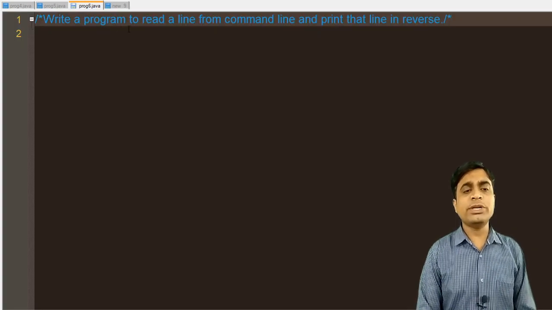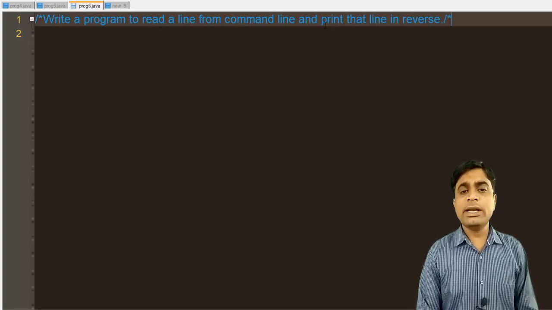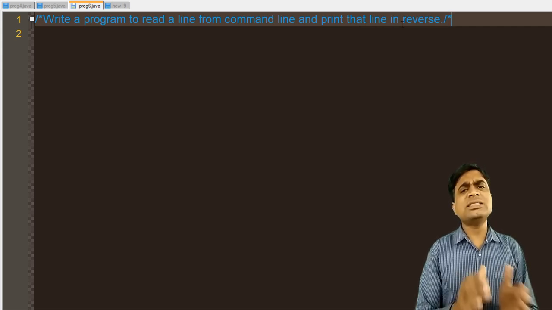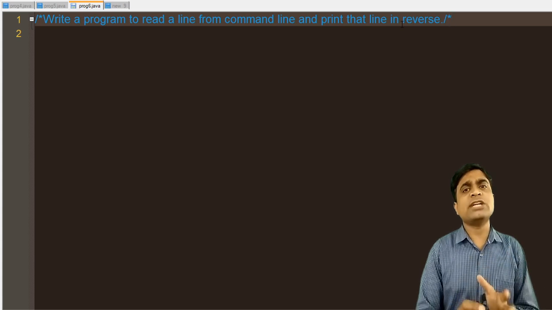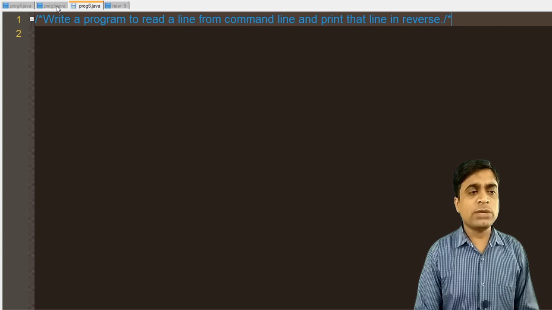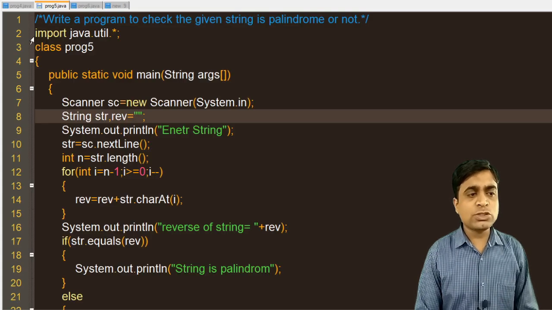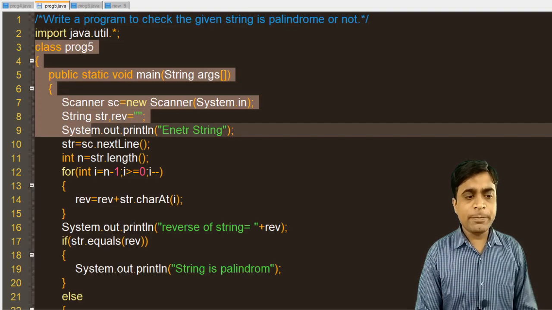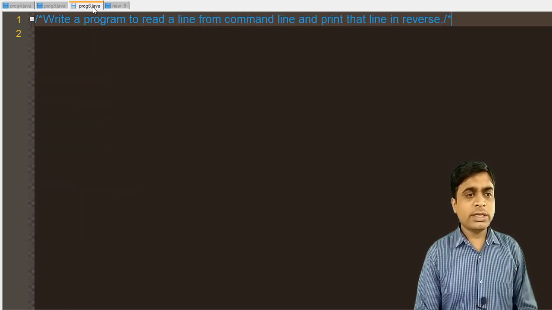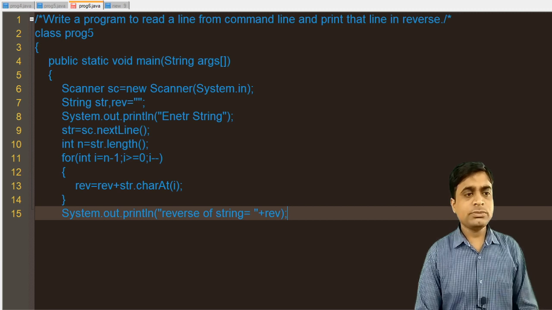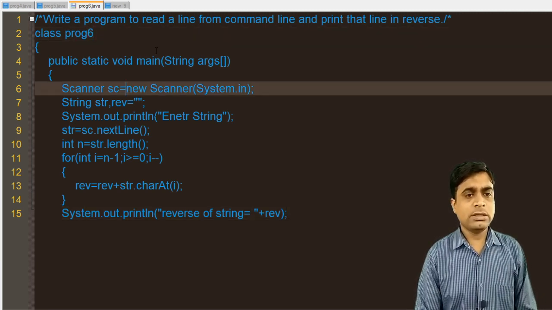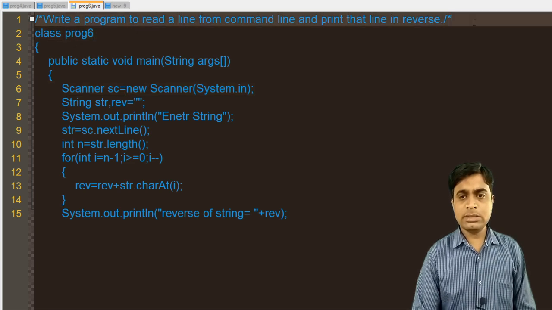Write a program to read a line from the command line argument and print that line in reverse. So this is the same as the last program, the exact code to reverse that particular string is the same as the last program. So I am showing the last program. I am just copying this particular line for the reverse. I am copying this code and printing it over here. Here program 6 is there, and this is in the comment section.